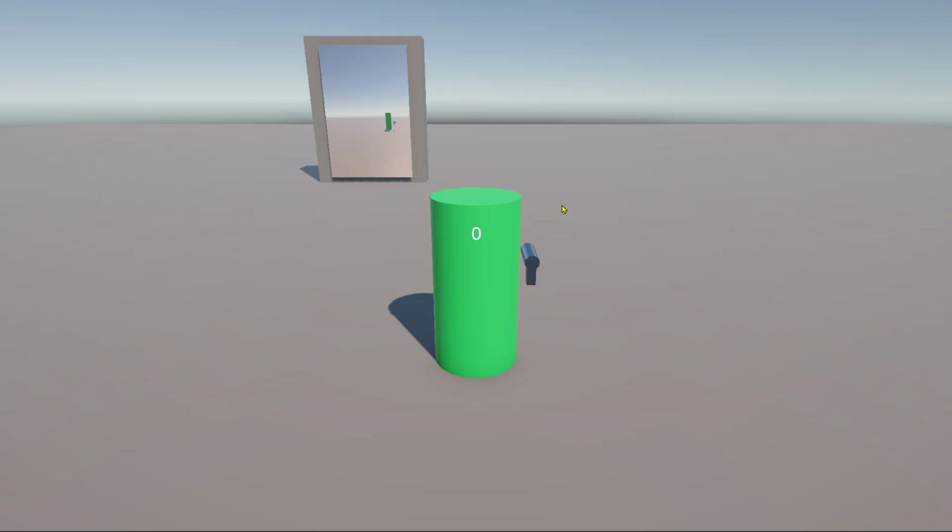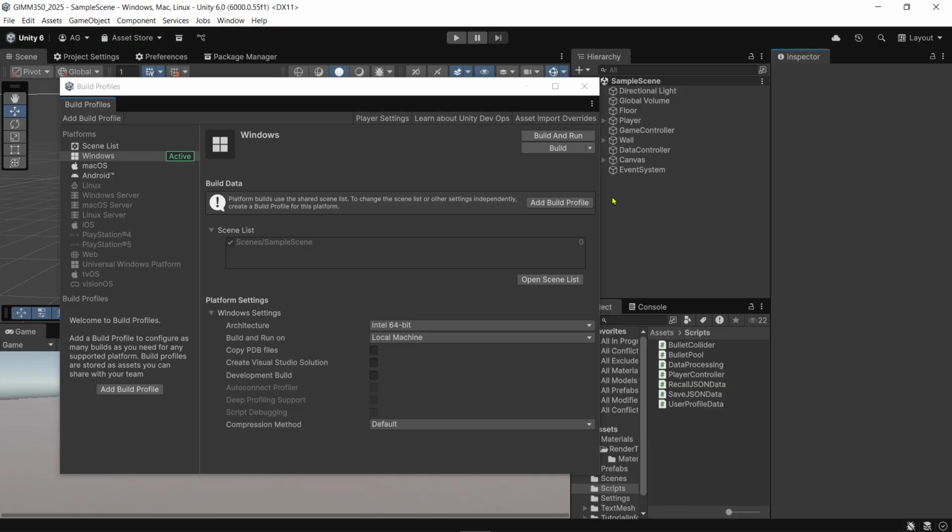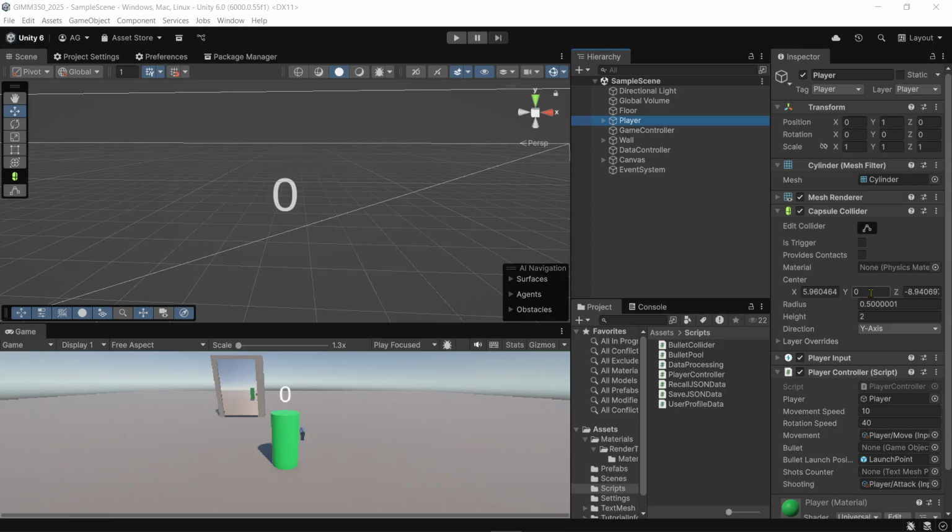Let's see here. Why are we having an issue? Let me troubleshoot this real quick. I'll be back once I have an answer. As soon as I paused it, I realized what it was. So in player, we forgot to hook up our TextMesh Pro canvas spot. So shots counter needs to go to shots counter.